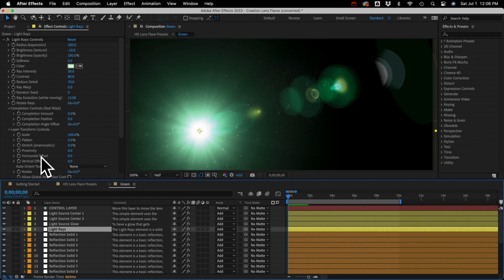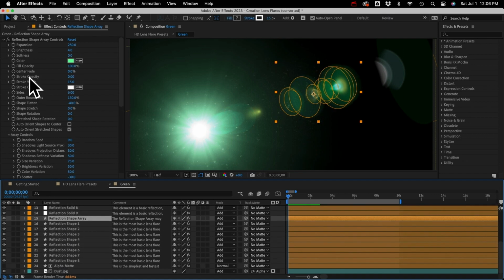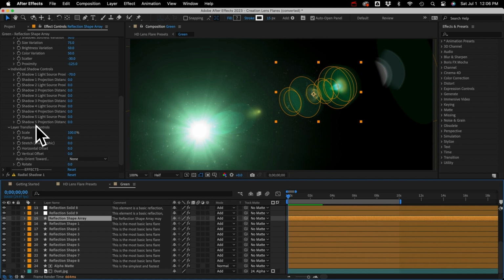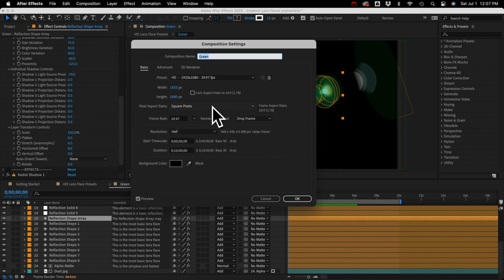The most notable difference with this comp now is the old version used individual slider controls for each control, and they took up a lot of space and you had to scroll forever. Now they use these pseudo effects, and they're neat and compact and organized. Also, if you want to change the resolution of this lens flare, you can do that now. Just go to the composition settings and enter your resolution.